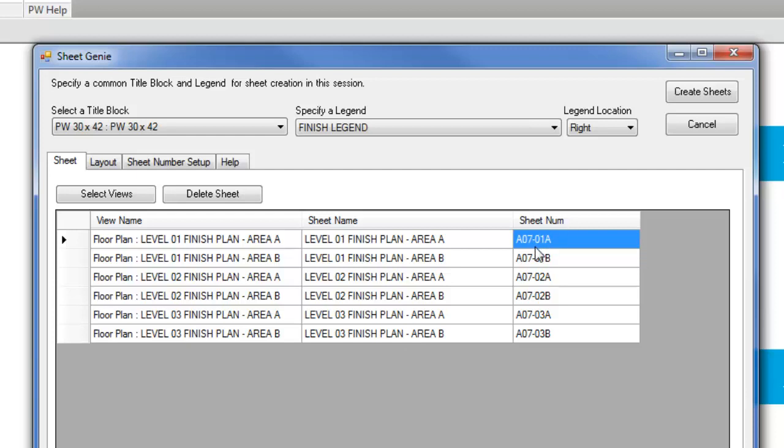Followed by a dash, then two numbers indicating the level. So 01 is for the first floor, 02 and 03 for the second and third level. And since these views are part plans and they contain the keyword "area", we also append the area indicator A and B for each one of these sheets.